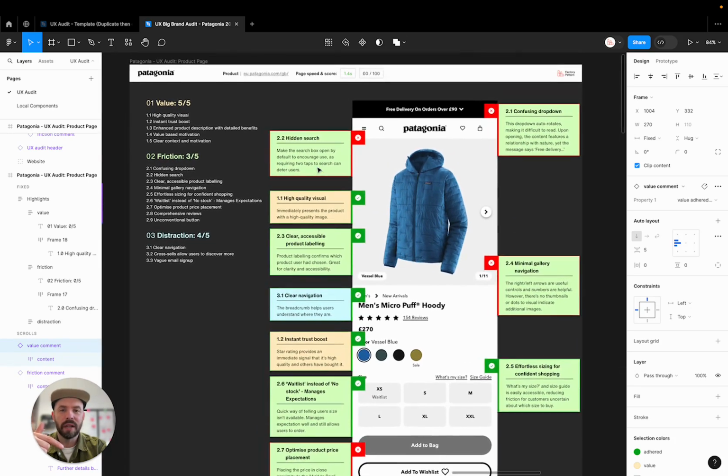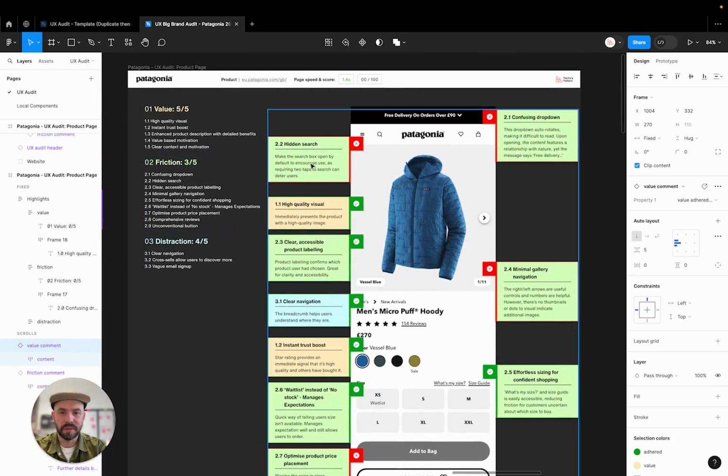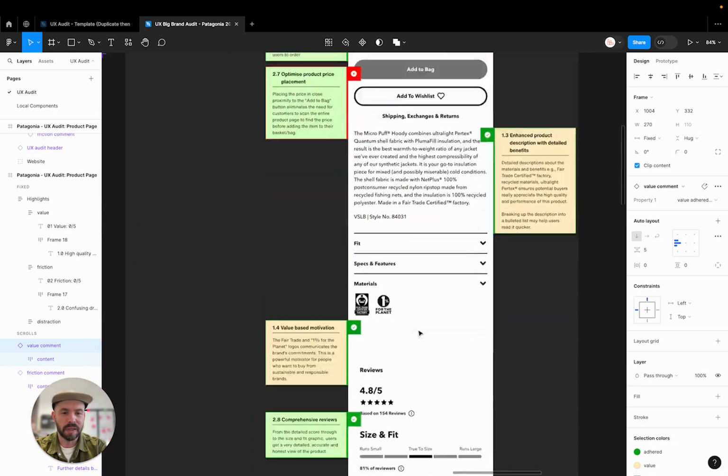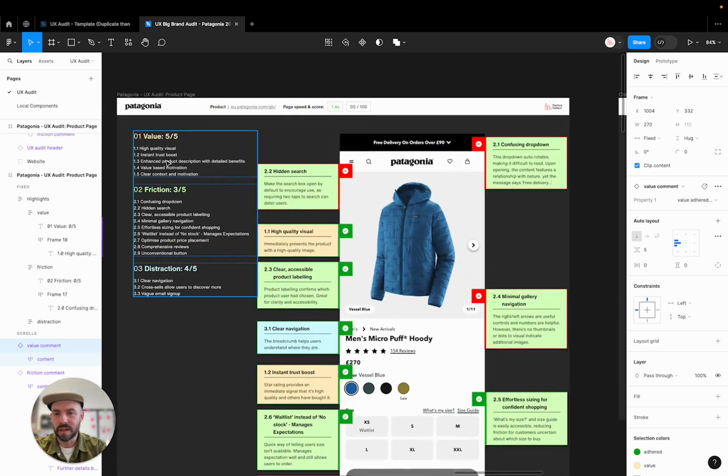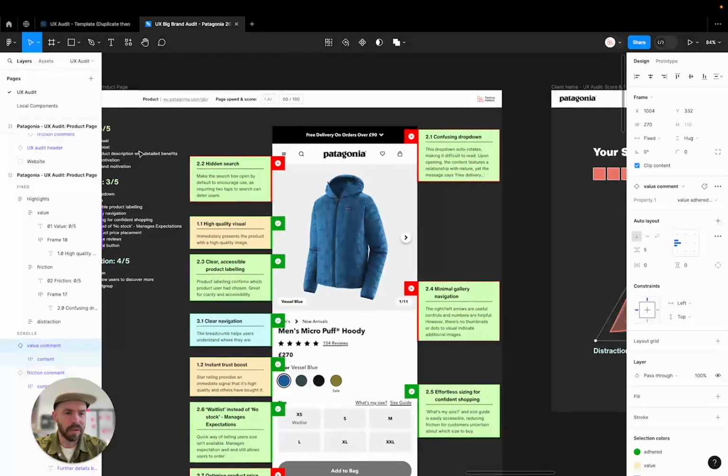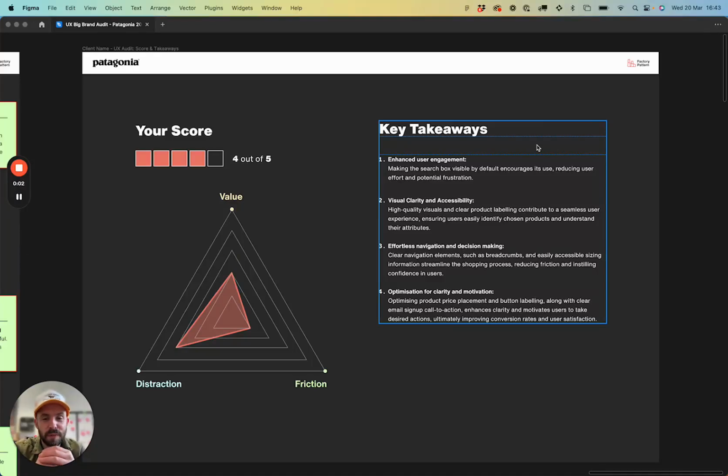But this is what a sort of finished one might look like. So you've got all of your beautiful comments here all the way through the audit, and then you've got the highlights here. You can see this starts with 1.1, but actually we've found it's better to start with 1.0. So then on to the final bit of scoring.